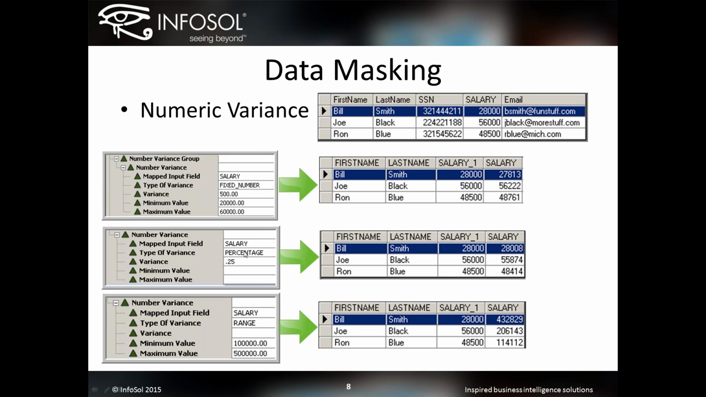Another way of masking is using the percentage variance. In this case, we have the salary with a percentage, and all I'm saying is go 25% up or down and give me the results of that. The results here came out a little different than up here, but it's based on not going more than 25% up or down of the value coming in. Again, very usable salary information for the developer.